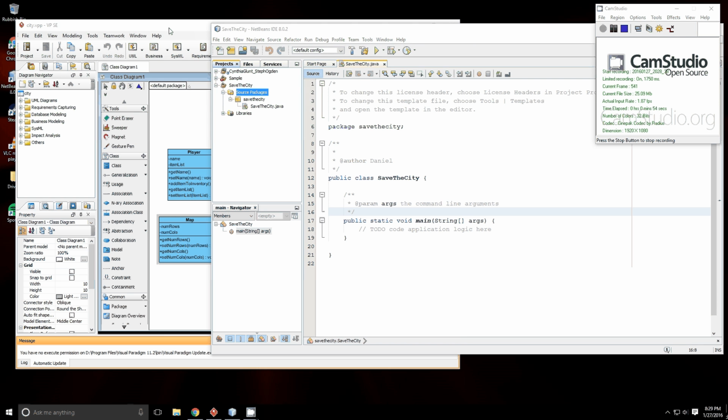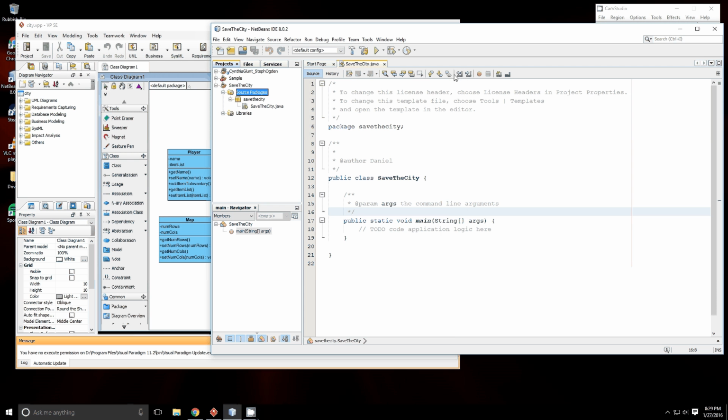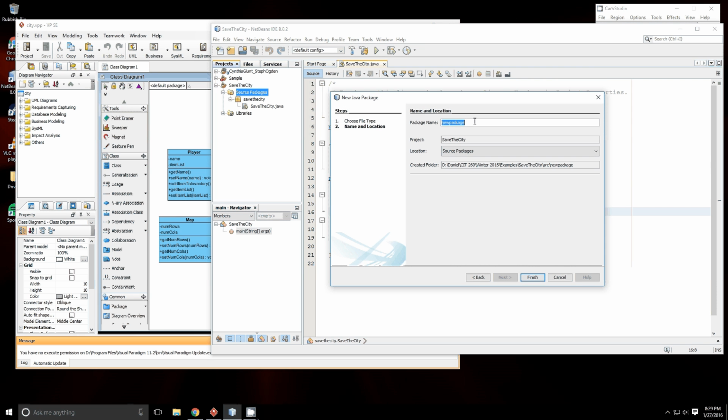So once you have a project, you're going to look at your UML diagram. This is the Save the City one that I did a demo for last week. And then you're going to look at your NetBeans project. And first things first, create the package where your model is going to go, so we have everything nice and organized. Because it's really annoying if all your files are all in just one big folder. It's really hard to find anything that you want.